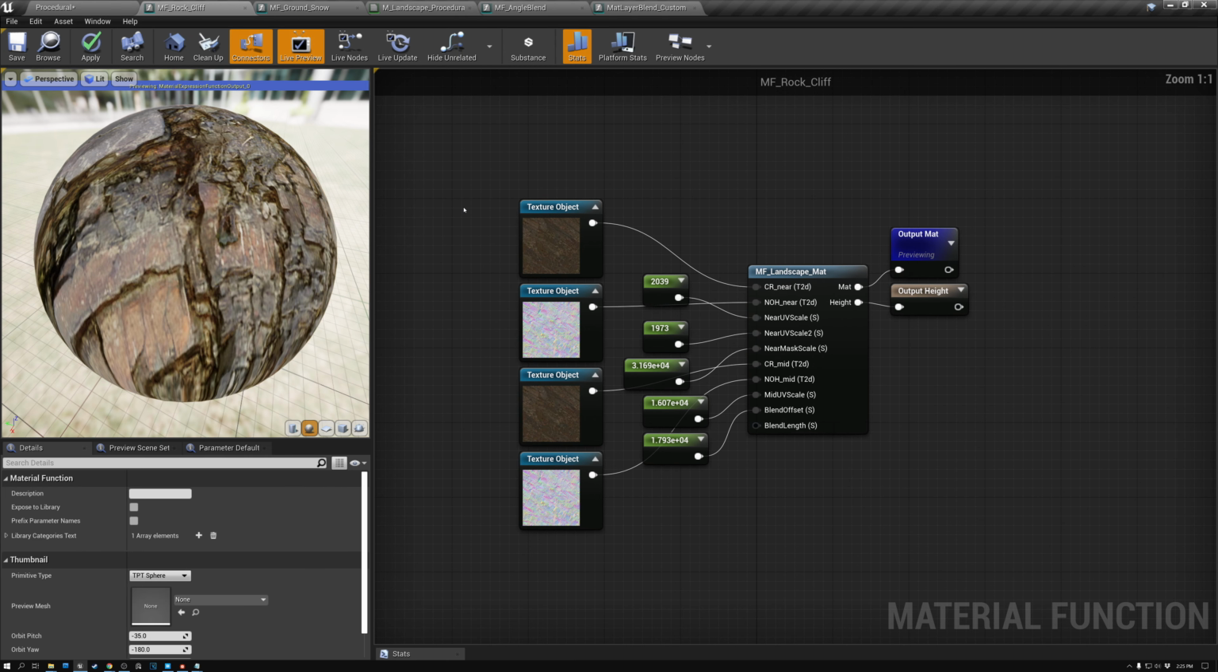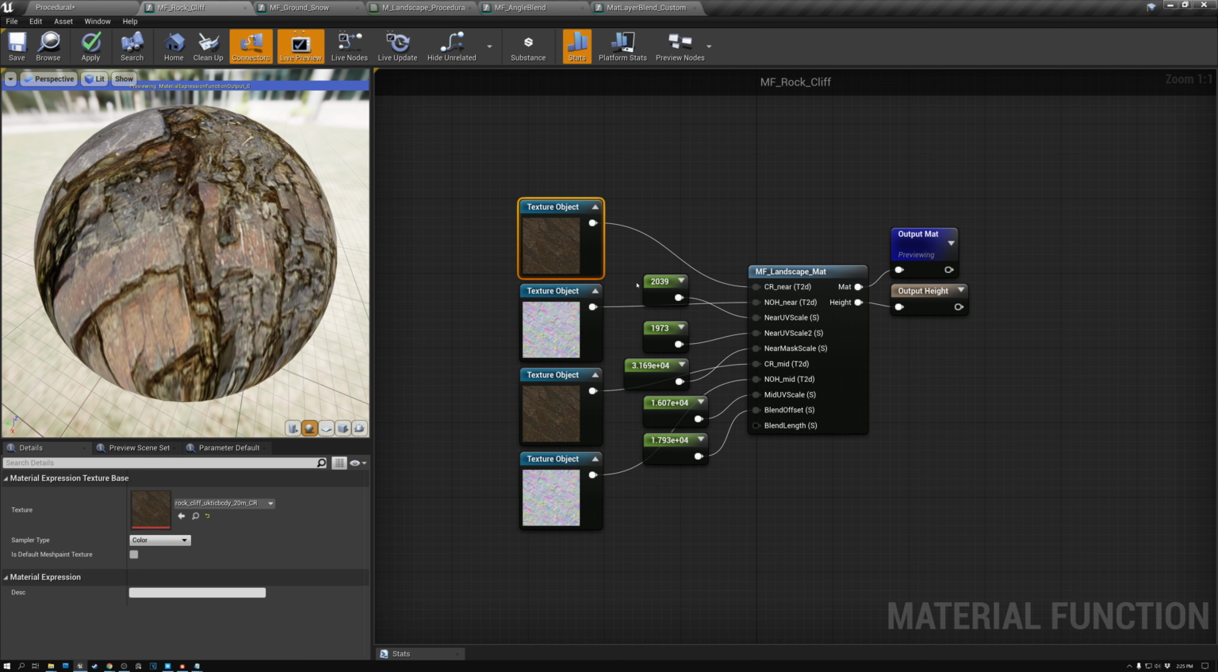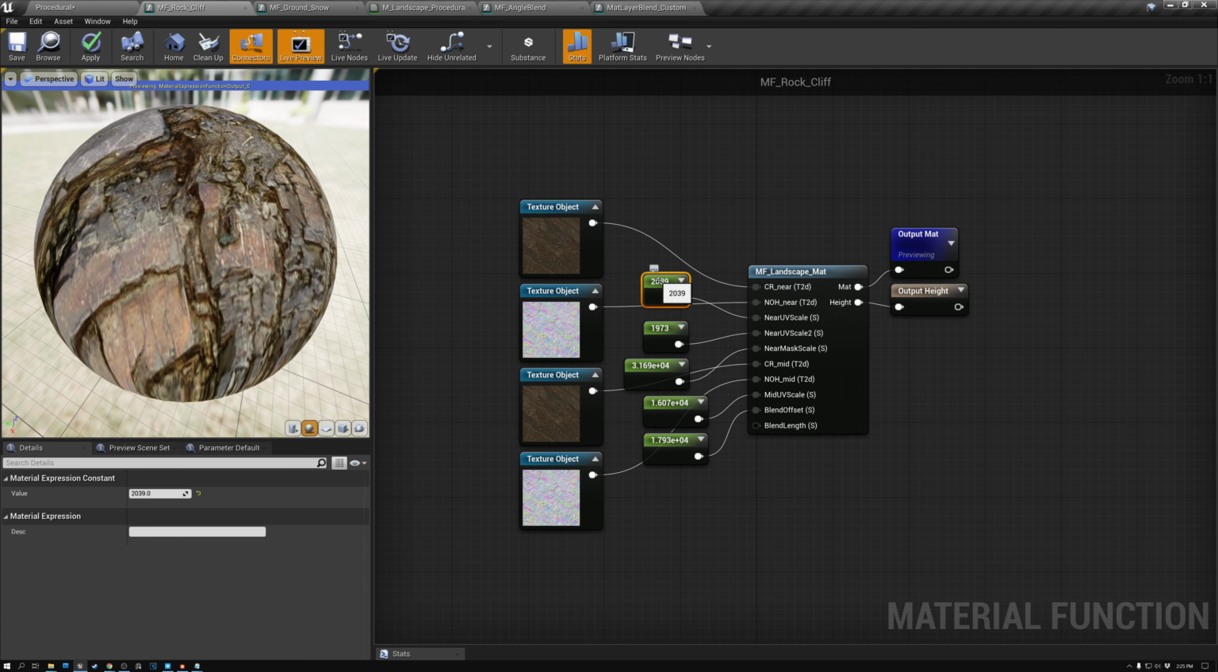Now, my rock material is a little bit different because as we saw in Quixel Bridge, this texture is meant to be 20 meters. And so my values here are a little bit non-standard. So I'm going to go ahead and show you these. This 2039 is a prime number that's close to 20 meters. And then this is the rotated version that's just a little bit under 20 meters. And then I have these other values set here too.